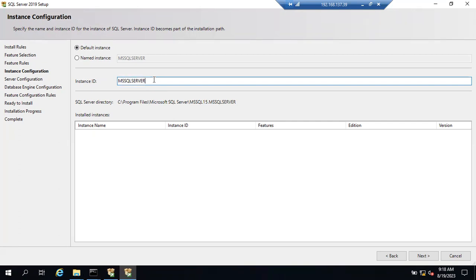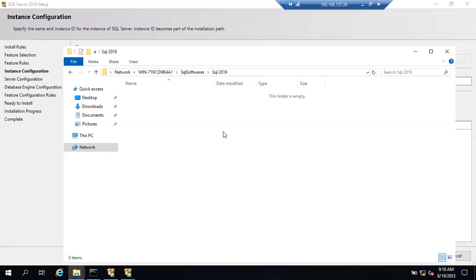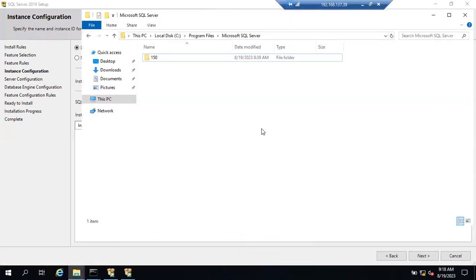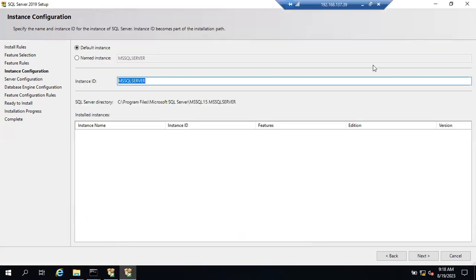So if it is MSSQLSERVER, that means what? In the C Program Files, Microsoft SQL Server location, it will create a folder called MSSQLSERVER. If you see MSSQLSERVER, which instance is it, guys? Default or named? Default. Only for default you'll see MSSQLSERVER. It's the quickest way, Shanmukh, to identify whether the instance is default or named.